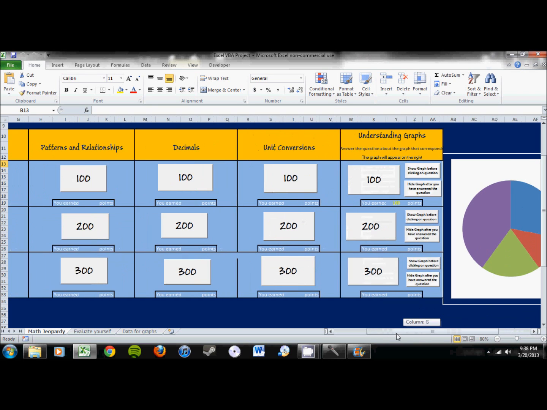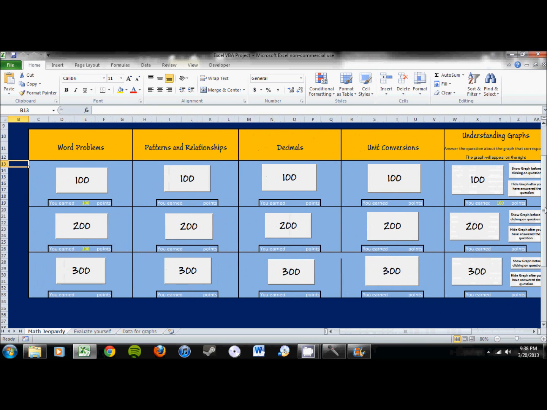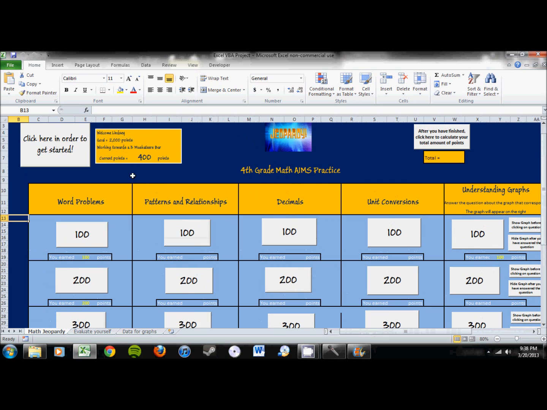Okay, so if we add up all of our points that we have right now, it's 400, 100 plus 100 plus 200. So then we can also calculate our total amount of points after we're completely done with the project. And it will also read 400 points.